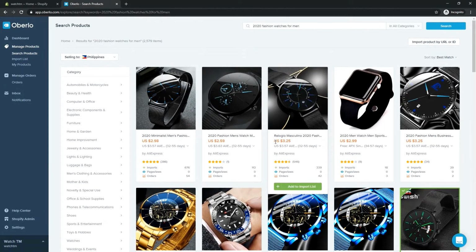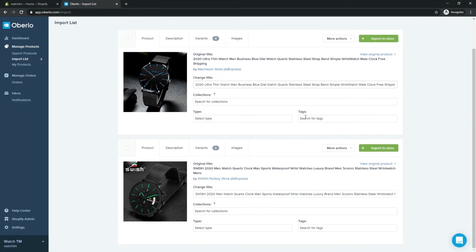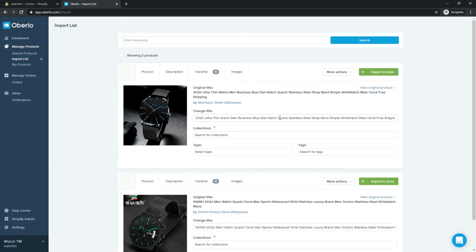Now let's see our import list. Click Import List on the side menu. Here are the potential products for our store. Let's go over the different tabs and customize them. At the Products tab, we can change the product title.